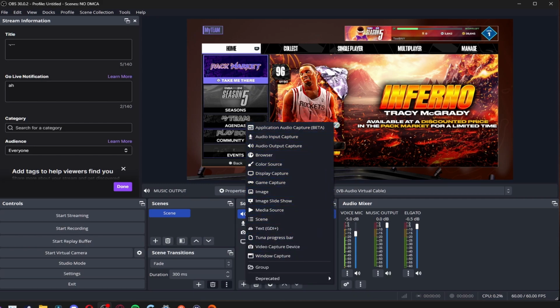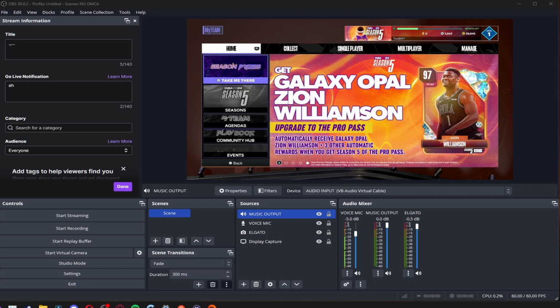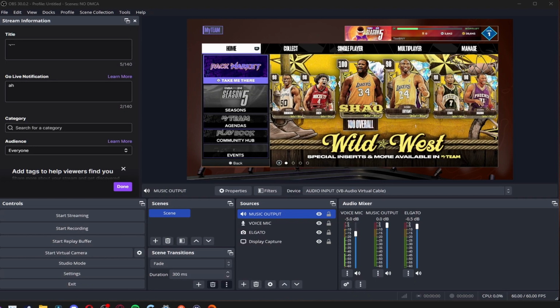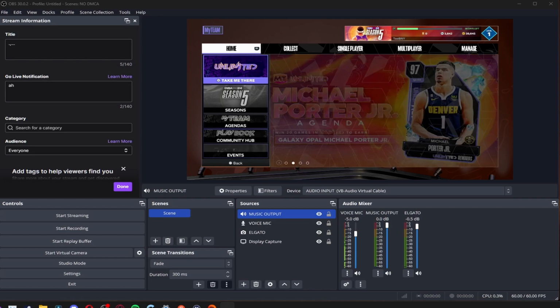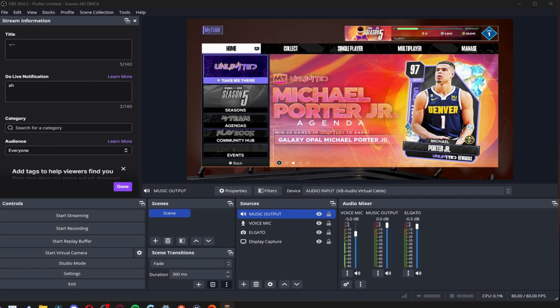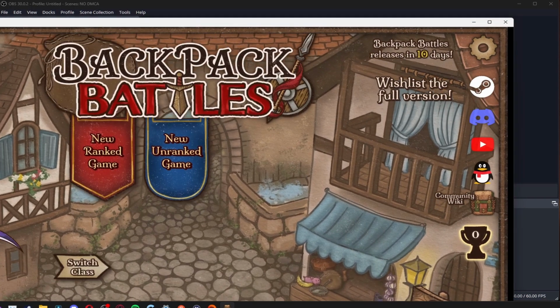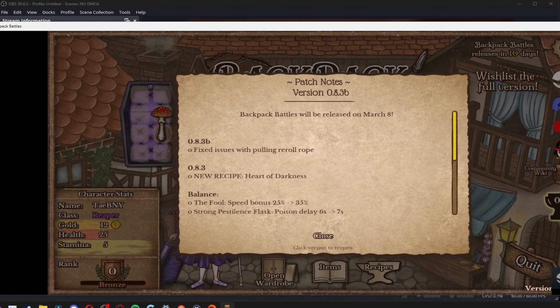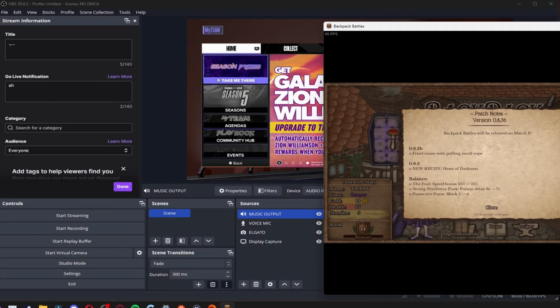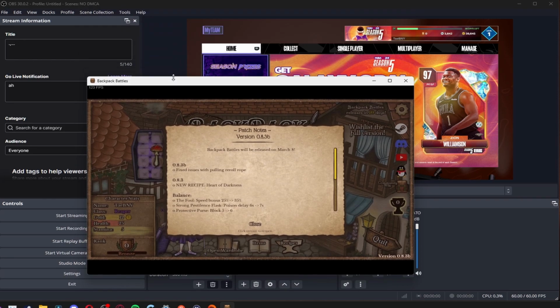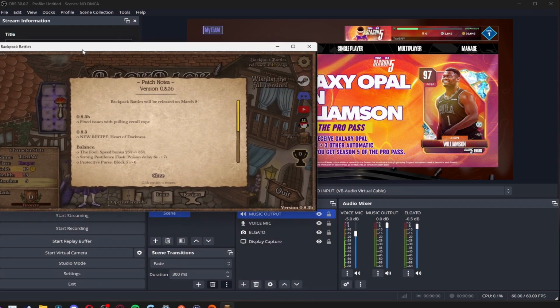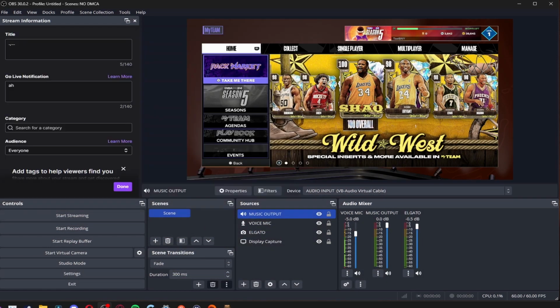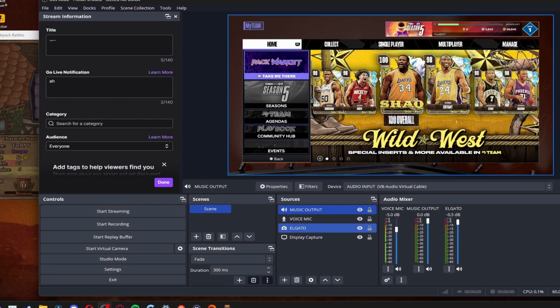Now, let's say you want to play a PC game, right? I'm just going to load up this game called Backpack Battles. It's a cool little game, pretty simplistic. I'm just loading this up for an example. All right, so we have the game here. I don't know why it loads up so big, but I'm going to shrink it a little bit, just for the sake of this video. All right, so we have our game there.